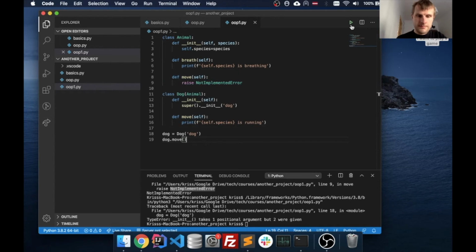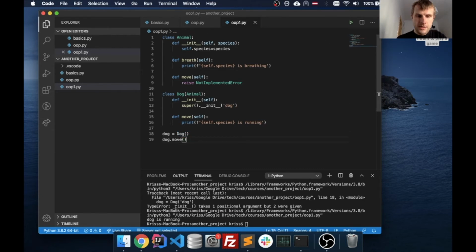So __init__ takes one parameter. Which one is it? Oh yeah, we don't need to give the dog because the Dog class already says that it's a dog. It already knows that it's going to be a dog. All members of the Dog class are of species dog. So dog is running. So this works fine. We can say something other than that.